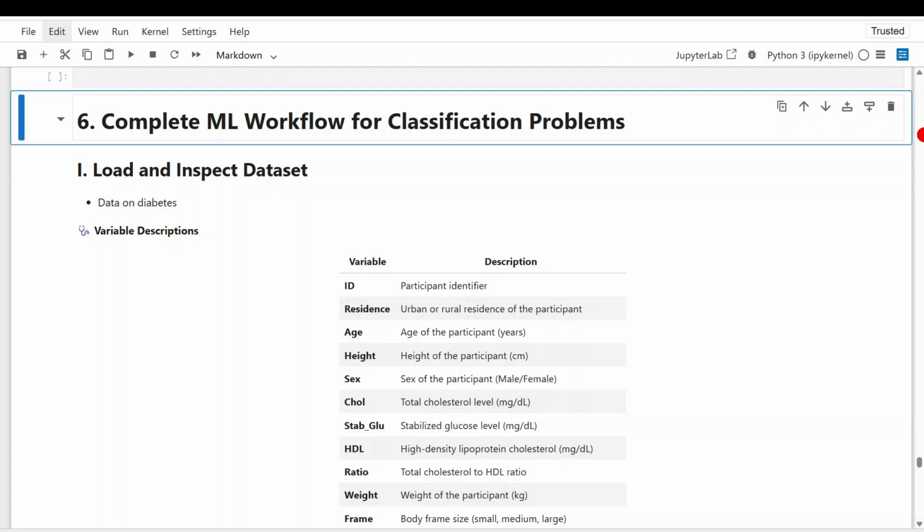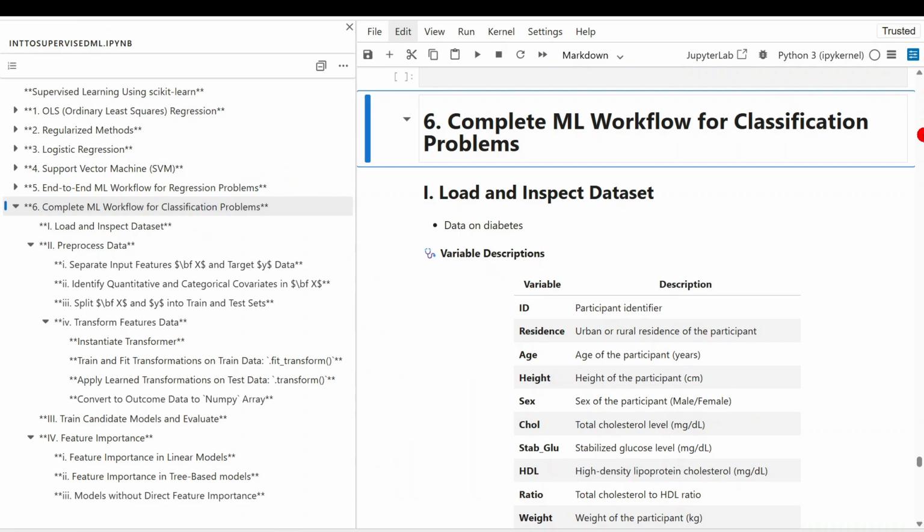Hello everyone, this video is about the complete machine learning workflow for classification problems. Specifically, we'll consider the end-to-end procedures for training a machine learning classification model, starting from loading and inspecting a dataset, pre-processing the dataset, and then training several candidate models that are applicable for classification problems. And after training several candidate models, we will select one of the models as the best.